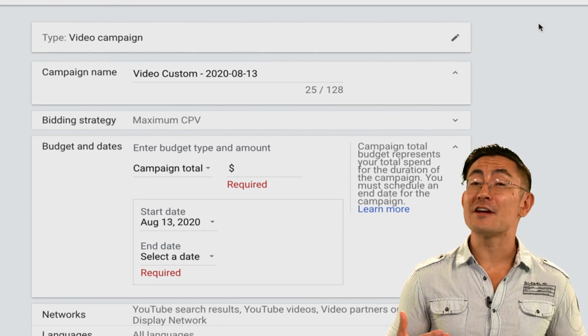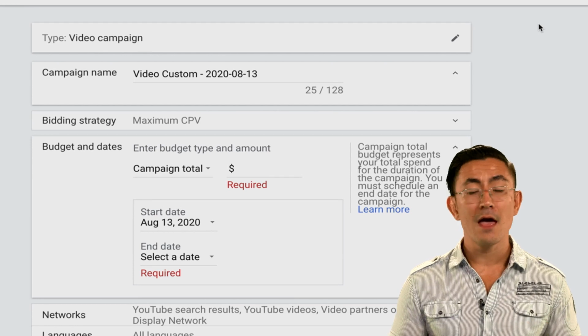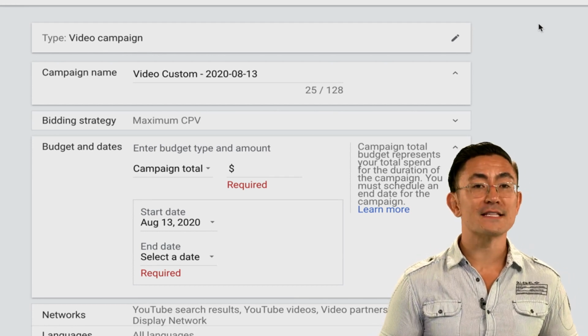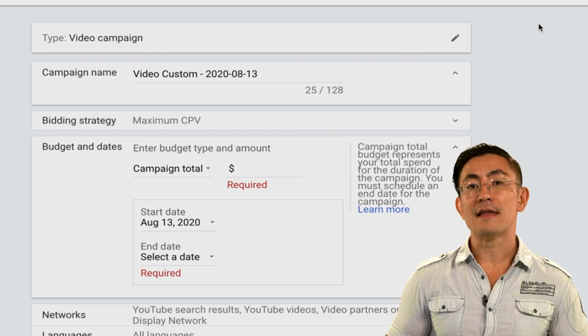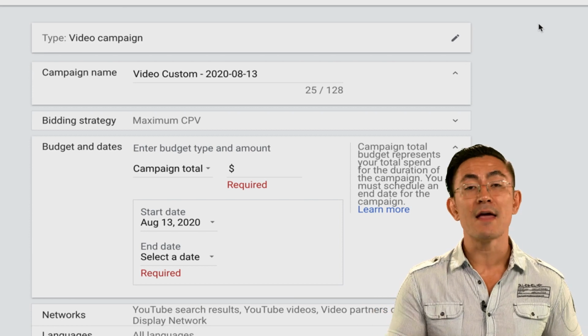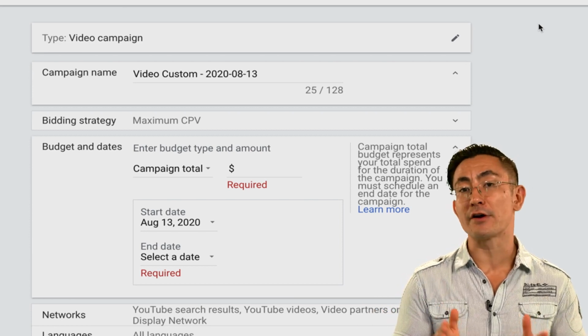Okay, so now you're gonna see this screen right here where you see all the different options to set up your campaign. And I'm gonna show you exactly which options you should choose. The first thing is that you need to give your campaign a name. Now, a lot of people think this doesn't matter because this is something the customer will never see. However, the way that you name your campaigns is eventually gonna become very important.